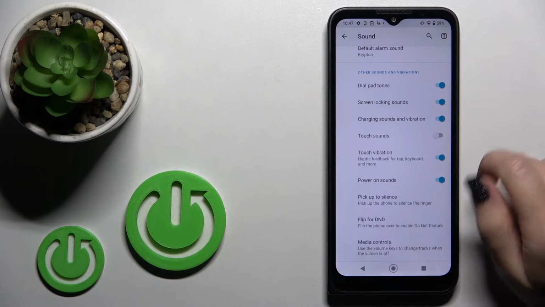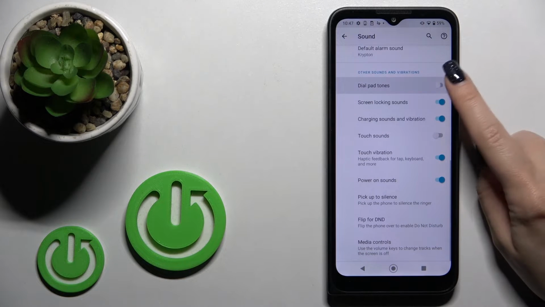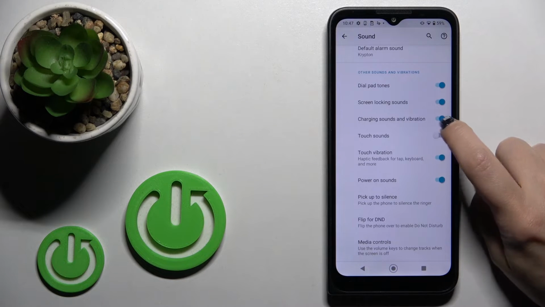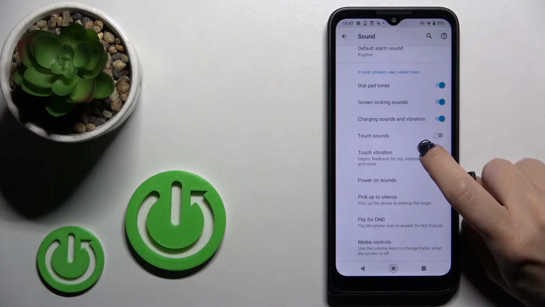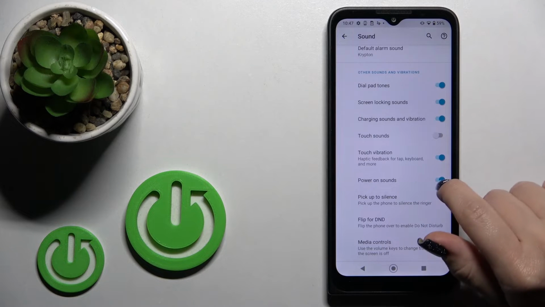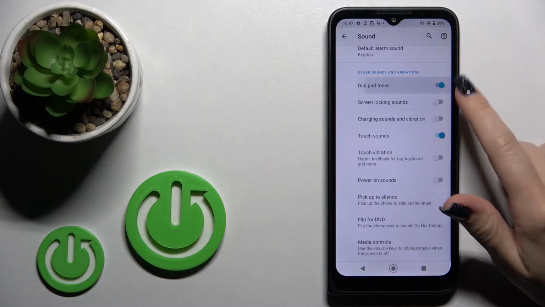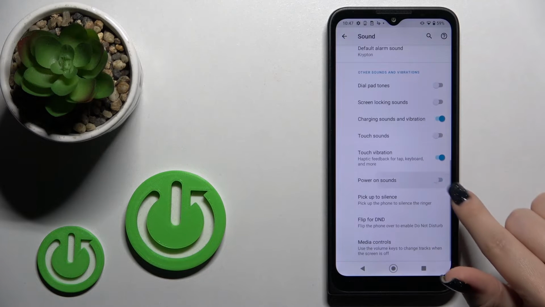In other sounds and vibration settings, we can turn on and turn off the dial buttons, the screen lock and unlock sounds, charging sounds and vibration, the touch sounds, touch vibration, power on and power off sounds. To do that, we should click only once on each of the switches.